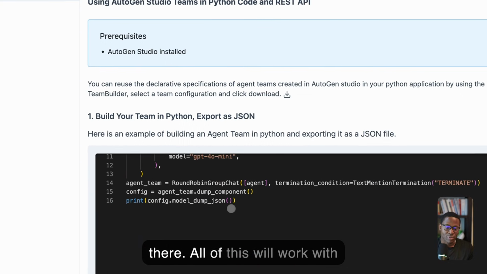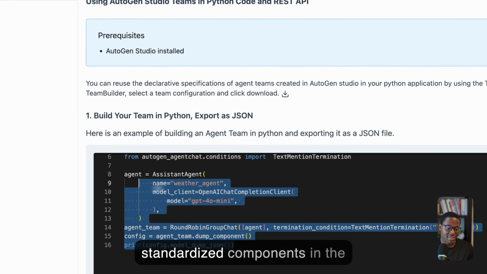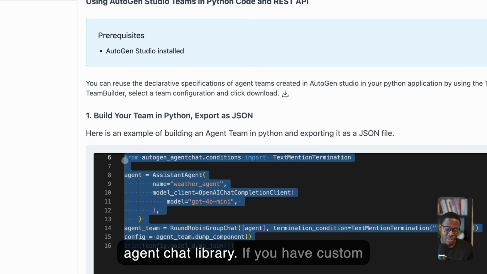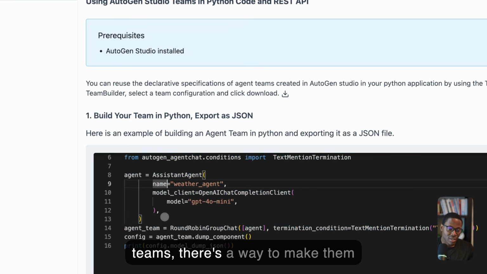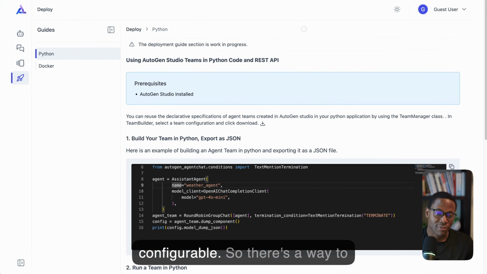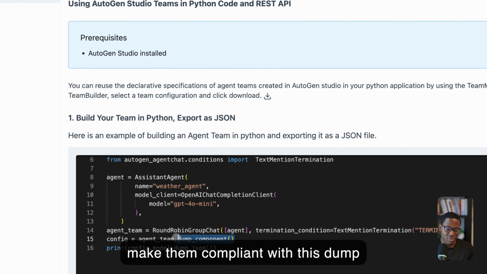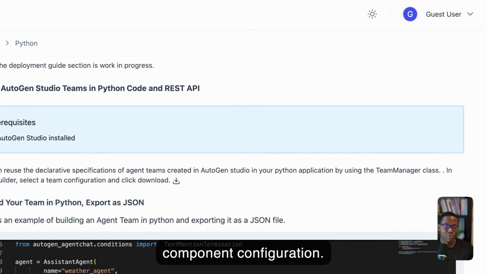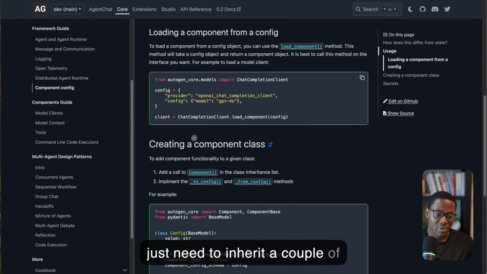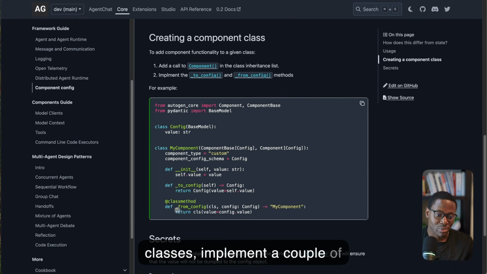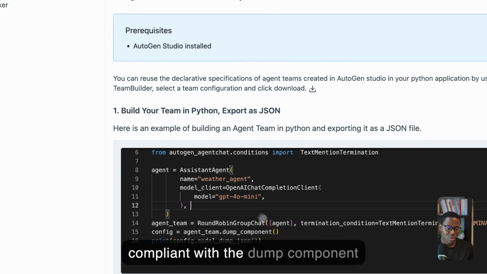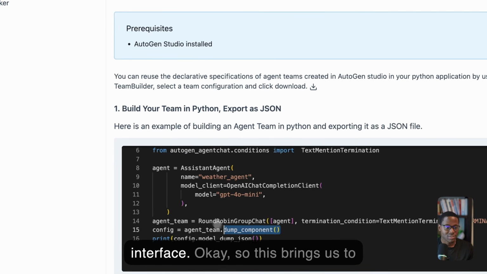caveats there. All of this will work with standardized components in the agent chat library. If you have custom themes, there's a way to make them configurable, so there's a way to make them compliant with this dump component configuration. Your components just need to inherit a couple of classes, implement a couple of methods, and then they will be compliant with the dump component interface.